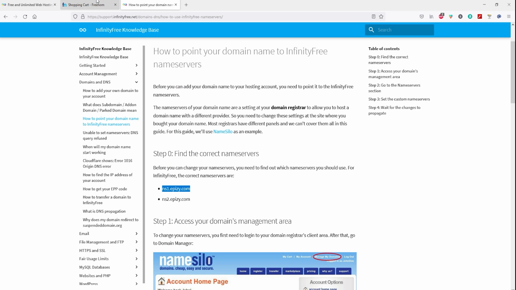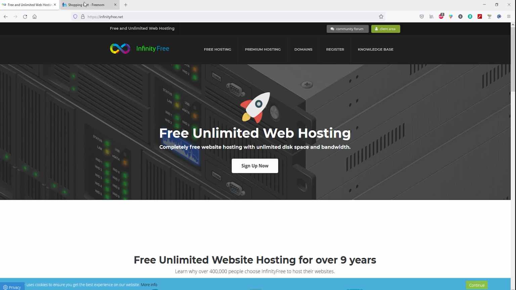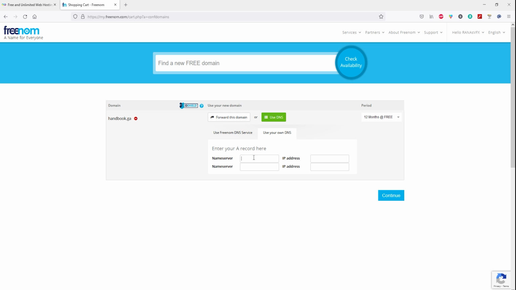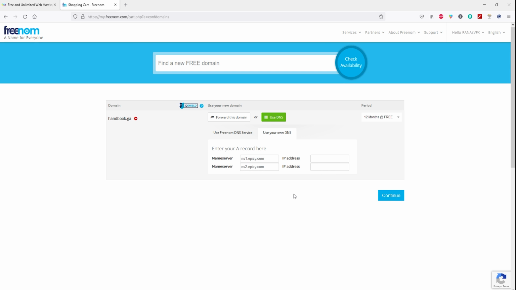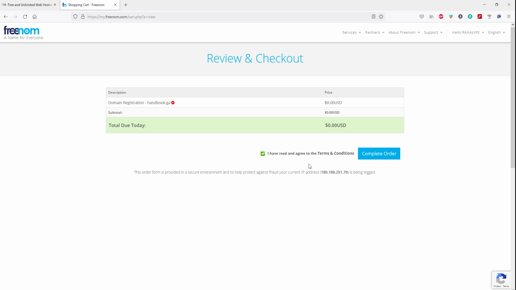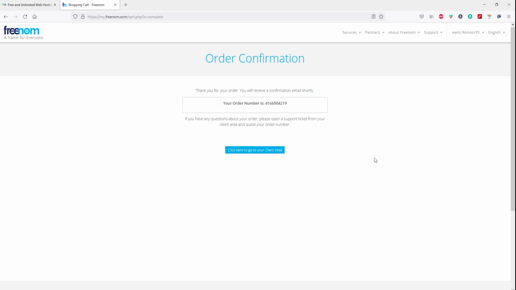Highlight it, copy it. Let's close this tab, let's go back to Freenom and paste your name server, and one more time, and just delete this one and type 2, and then click on continue and check this box and click on complete order. Alright, order confirmation. This is your order number. Now you can go to your client area.